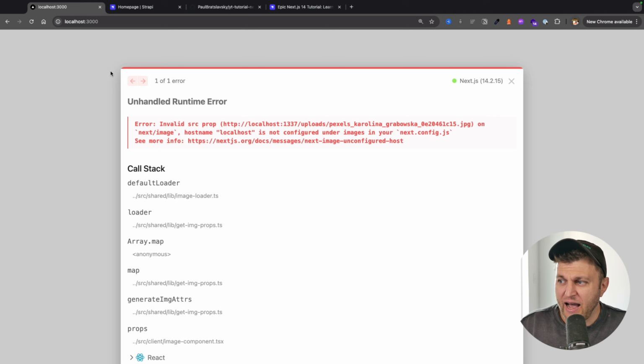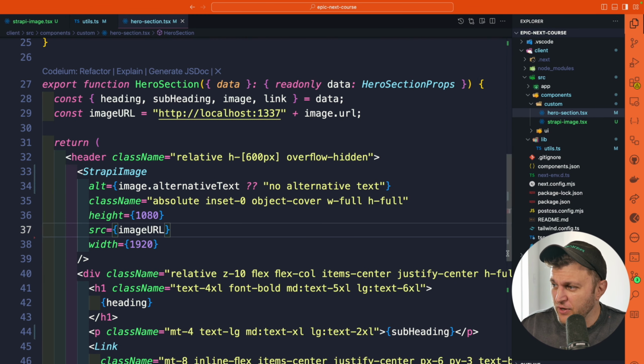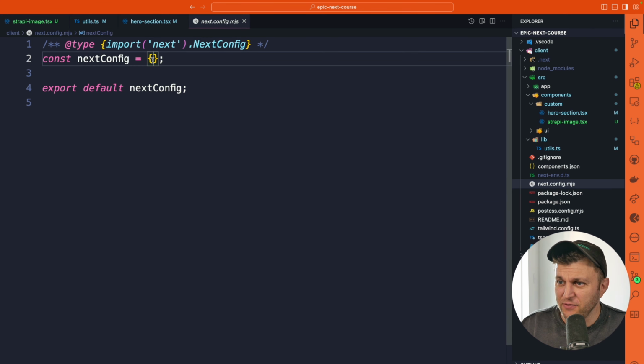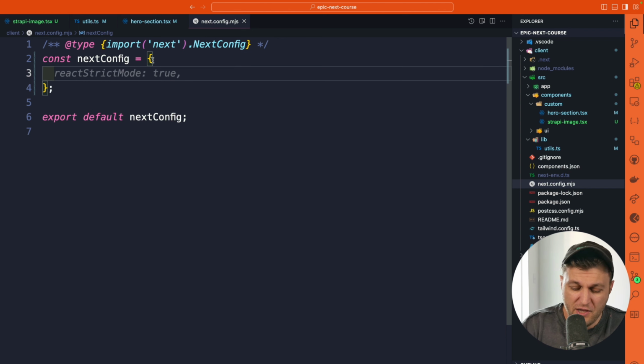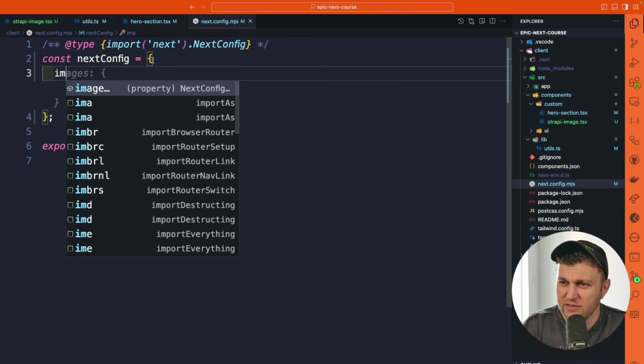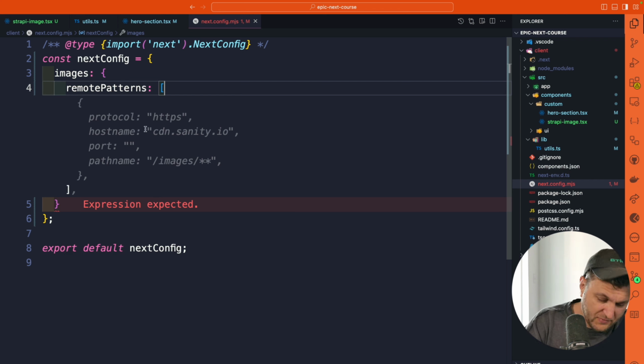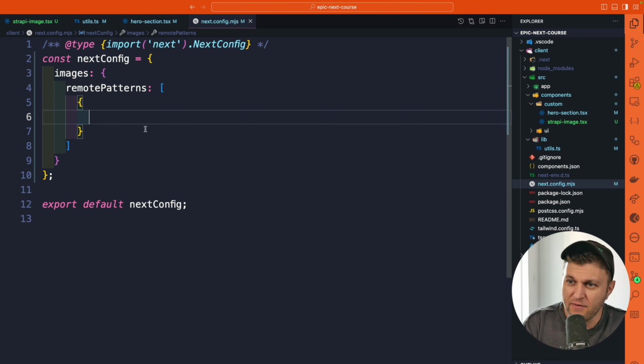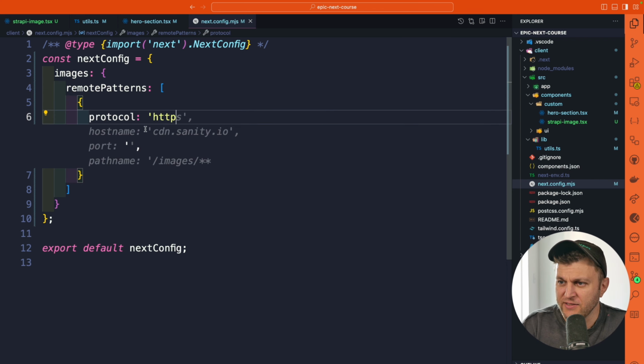Perfect. Now, going back to our application, it's going to complain and say, hey, localhost is not configured. So we need to do one more change here, which I'll show you. Before we showcase our image, let's navigate to our next.config.js file, and we're going to make the changes here. We're going to say images, remotePatterns, which takes an array of objects. Protocol is HTTP.